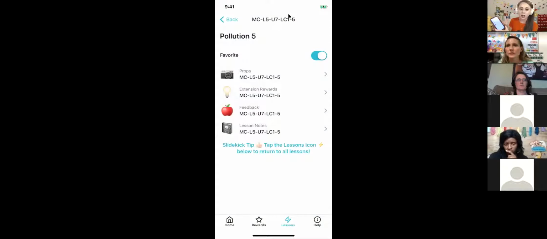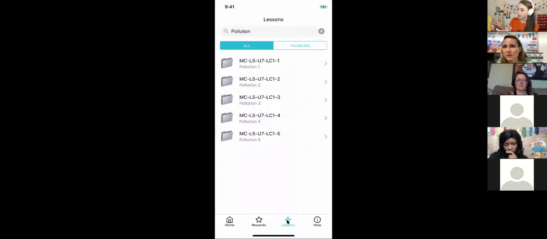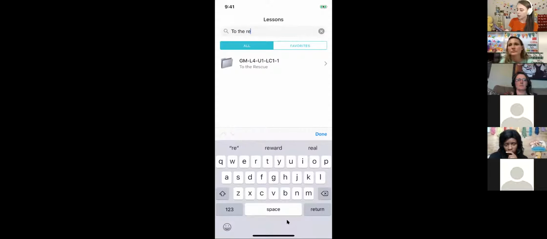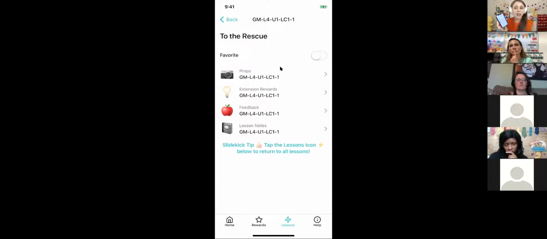So I'm going to, really quickly, just a tip, you can tap this lightning bolt down here, tap it, and you can just search again. So, to the rescue. And there it is. So I tap, and notice how I said sometimes it takes a minute to load up. Well, see, this one, it loaded just immediately. So sometimes just give it a few seconds, right?